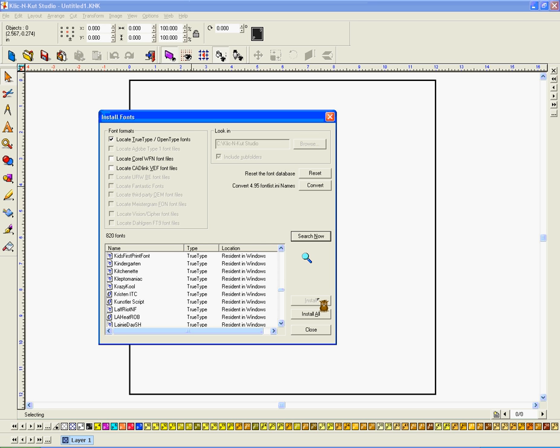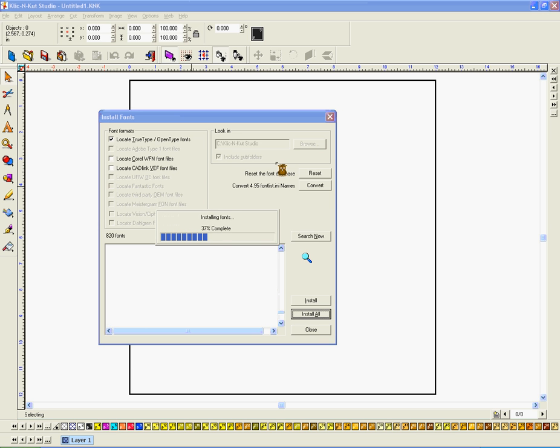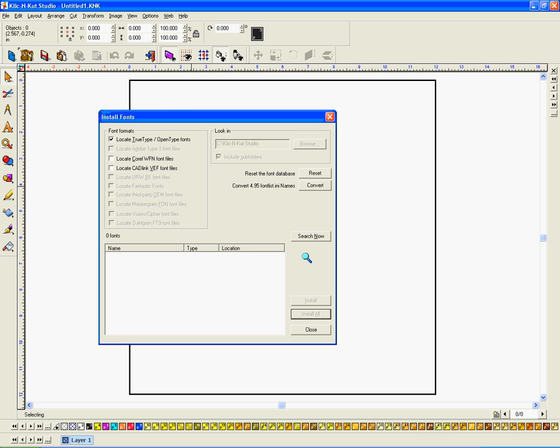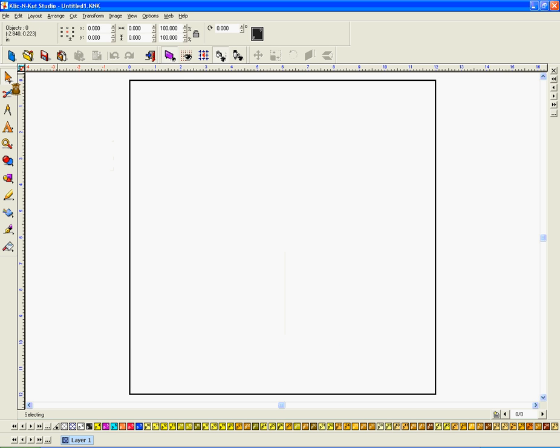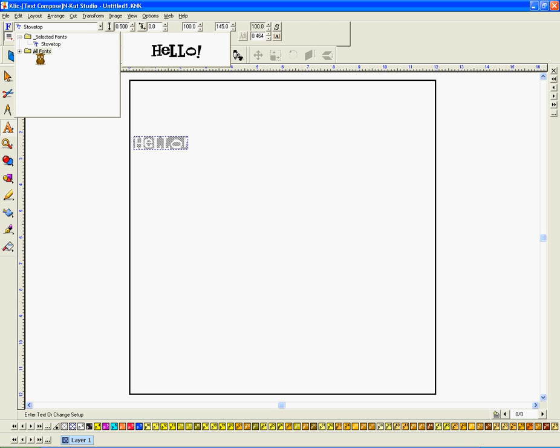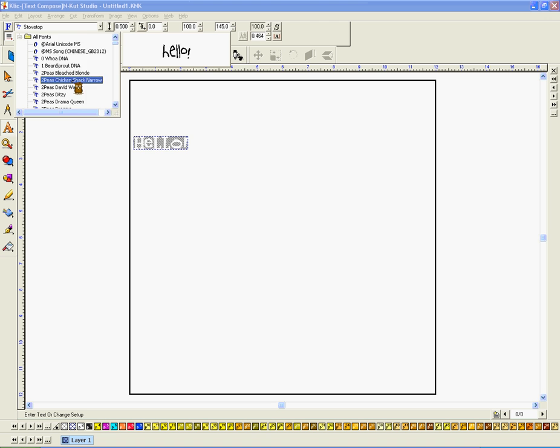I'm actually going to reinstall my entire font folder here, so I'm just going to choose Install All. And it's really quick. We're done. Okay. And now, when we go to our fonts menu here, you'll be able to see we have the entire menu and the drop-down list right there. Okay? Hope this helps.